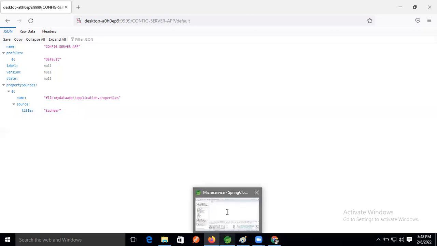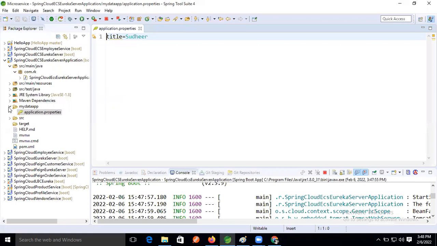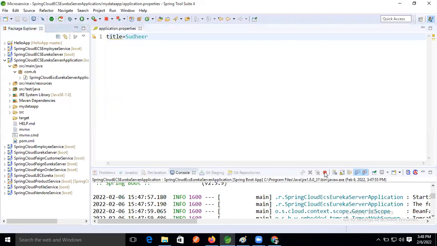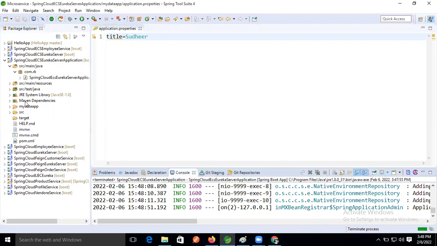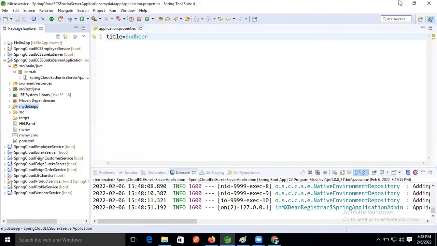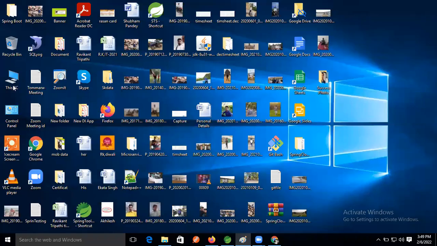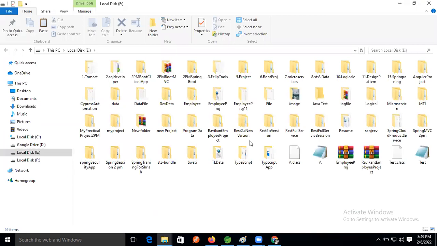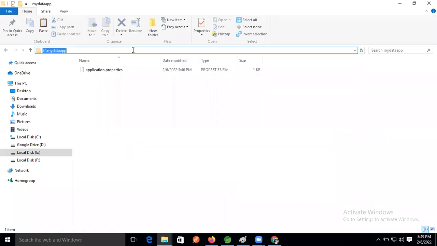Another one, right? What I'm doing now is the same. Let's stop the application. This folder I'm copying now, guys. I'm pasting this folder inside our local drive. So here only I'm pasting now. I'm opening this one and copying this location.